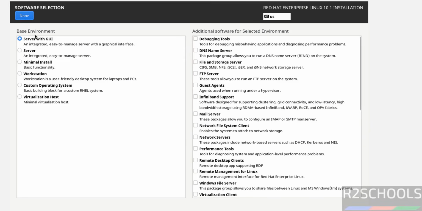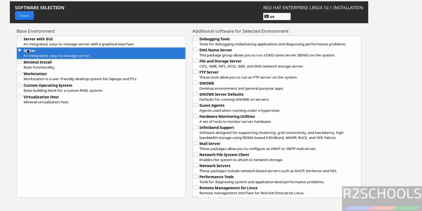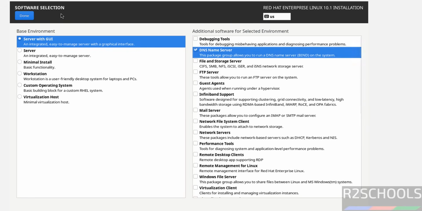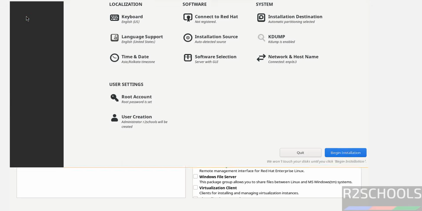See, in base environment we have server with GUI, server, minimal install, workstation, custom operating system and virtualization host. Whatever you want you can select. Based on this selection, these additional software will change. Optionally you can select any one of these. Okay, I am going with server with GUI. It is up to you, whatever the base environment. If you want you can select, then click on done.